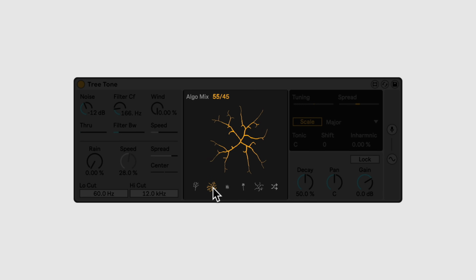Each new tree that is generated is completely unique, producing a different set of resonances. Each branch of a tree corresponds to a unique resonator. The thickness and length of the branches controls the pitch and volume of that resonator. Thicker, longer branches are louder and lower in pitch, while thinner, shorter branches are the opposite.